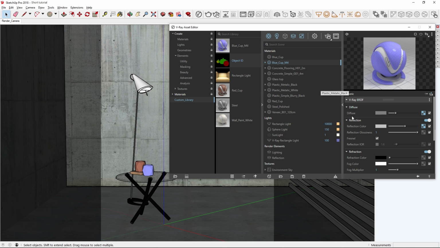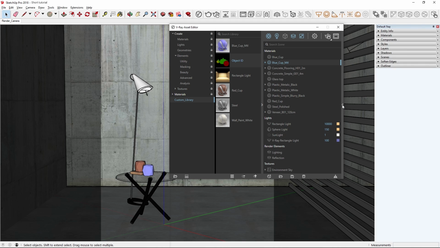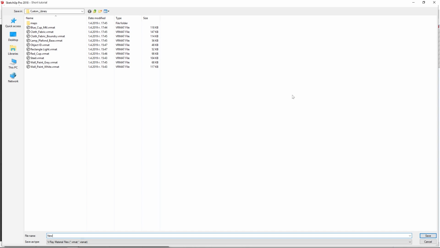Now, let's decrease the reflection glossiness of the blue cup material in our project, and then close the right-hand flyout menu. If we then drag and drop the newly adjusted blue cup material back into the custom library on the left, you'll see that I'm given the option to replace the version in the library. Or, to save it as a new material or to another location, we can right-click on the blue cup material in the outliner and choose Save As.